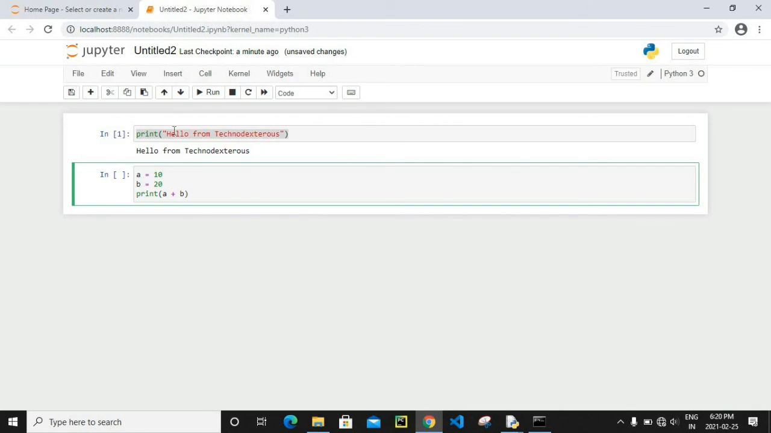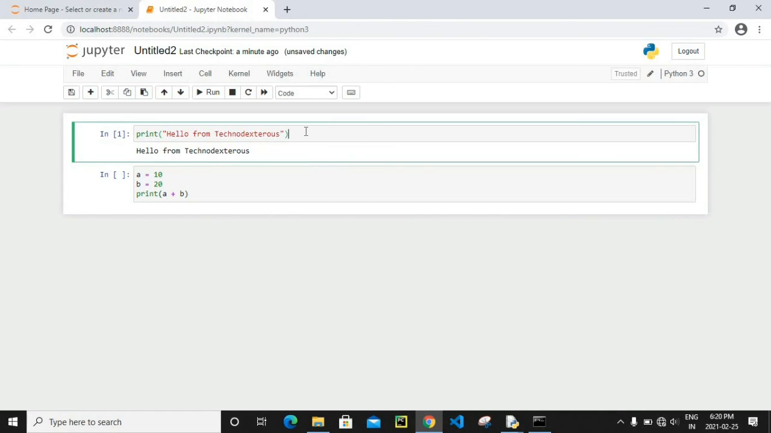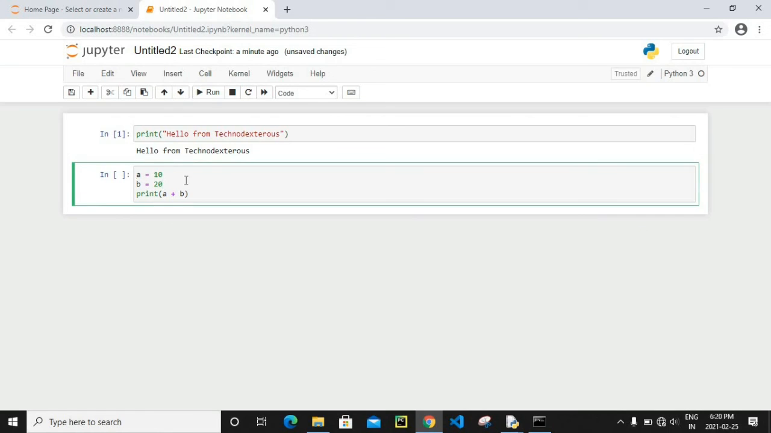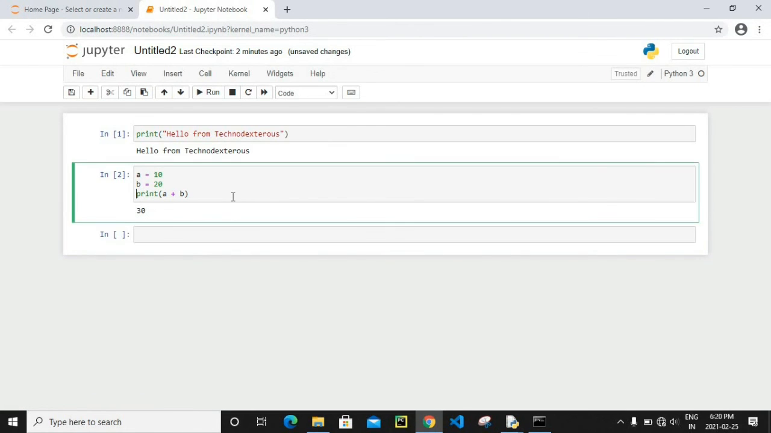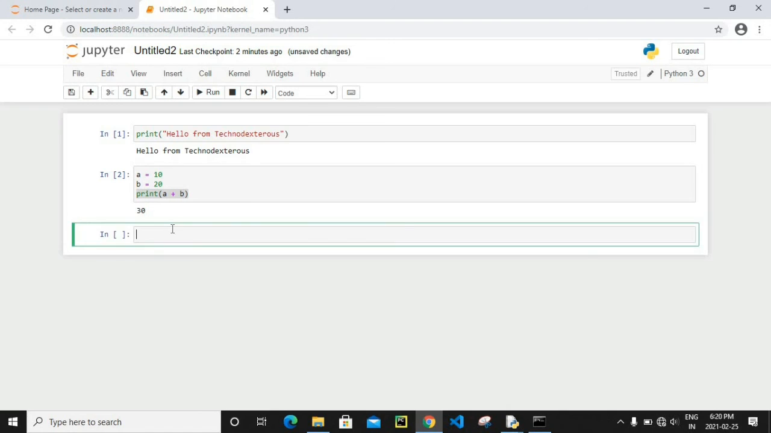It is like one standalone file, or you can consider it as a single line as well. For execution, click on this cell and it will get selected, and then click on Run. So we got the output here. In this way you can use Jupyter Notebook for executing Python code.